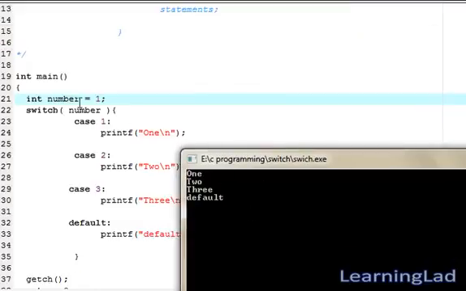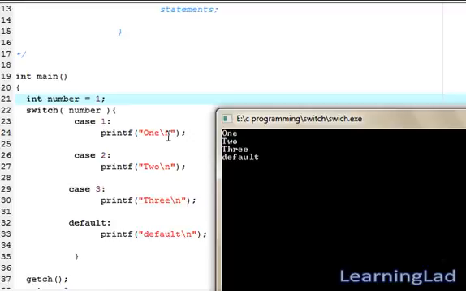That's because our number variable contains the value 1, so this expression will result in the value 1, and the switch is going to execute the statement of this case 1, which just printed 1. Then there is no way that the control will come out of this switch statement here. That's why it just continued to execute this switch. So it executed 2, then it executed 3, then it executed default, and then it came out.